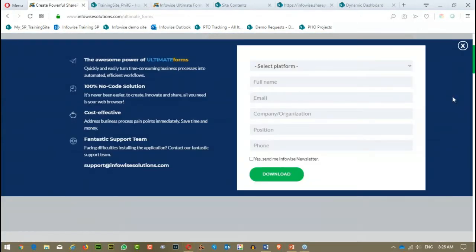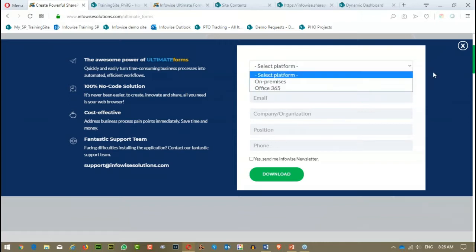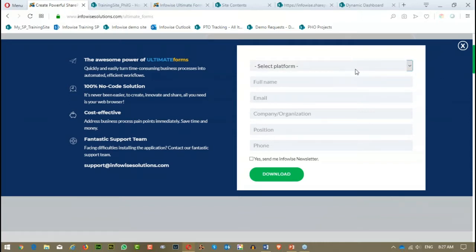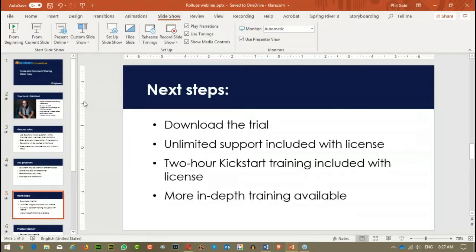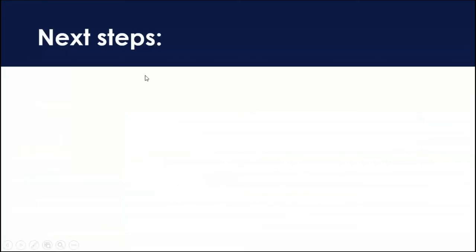And then depending on whether you have Office 365 or on-premise, Office 365 is just a simple download. It's really, really easy. On-premise is a little bit more complicated because you have to do a little bit more work to get it working. But I pretty much exclusively use the Office 365 version, the online version. I love it. I think it's the best.